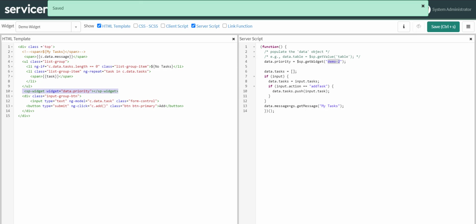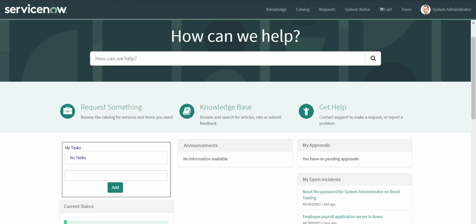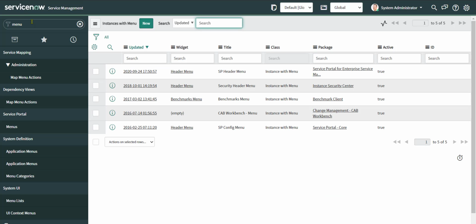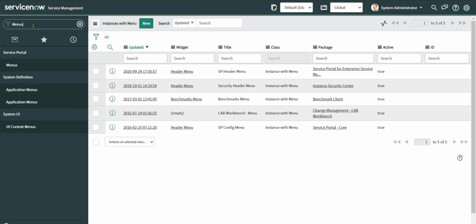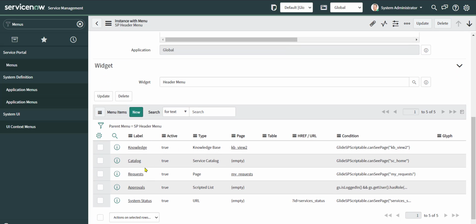Okay, so now let's talk about our third thing, that is adding the header icon. We already have knowledge, catalog, request and all. Let's add one more thing and see how we can do it. You have to go to menus, and under service portal, you go to the exact menu for that particular portal. For my portal, this is the instance with menu, that is the record that is there. You can see I already have knowledge, catalog, request, approvals and all these things.